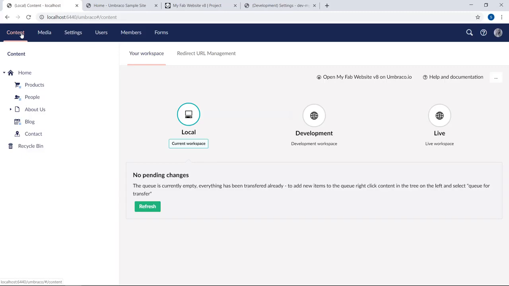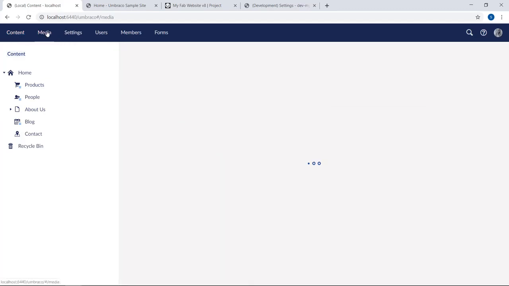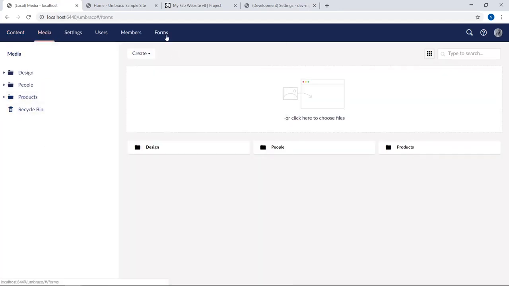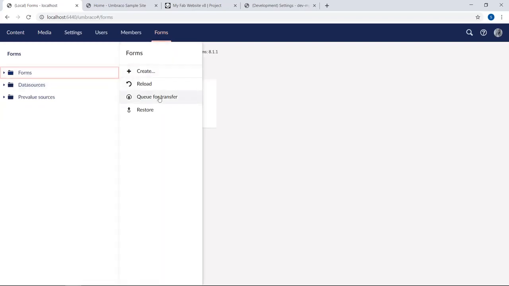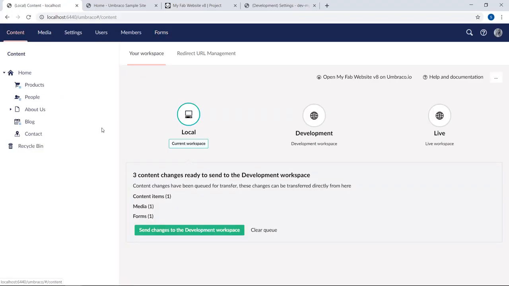So let's go back to our local project, which we have running up here, into the content section. And from here, we need to queue everything for transfer. So I'll just go ahead and do that here. Queue the content section for transfer, the media as well. And finally, I'll need to queue my forms for transfer. There we are. You can find a link to a more thorough video on content transfers in the description below.